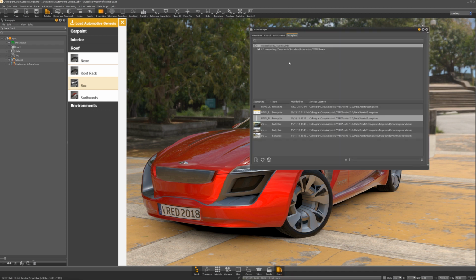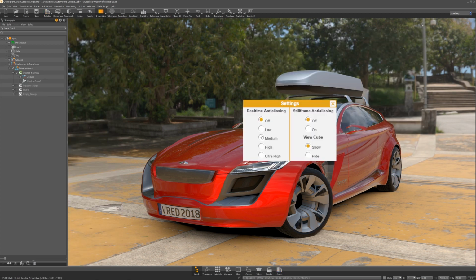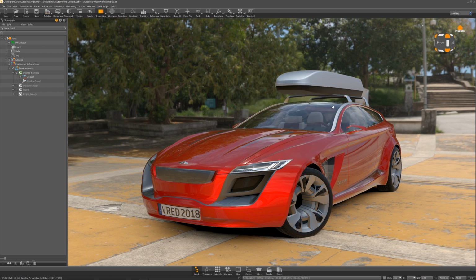We have also added another example that allows you to set the anti-aliasing settings or to show or hide the view cube and enable or disable still frame anti-aliasing. These assets can be found in our example folder and feel free to adjust them to your needs. Okay, let me show you our webshop implementation.